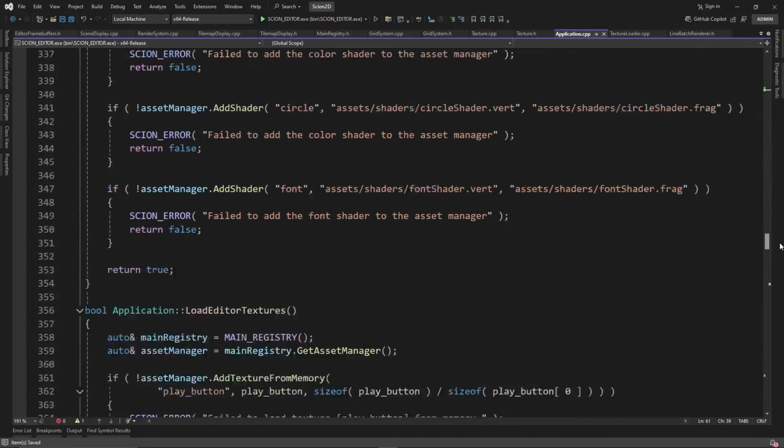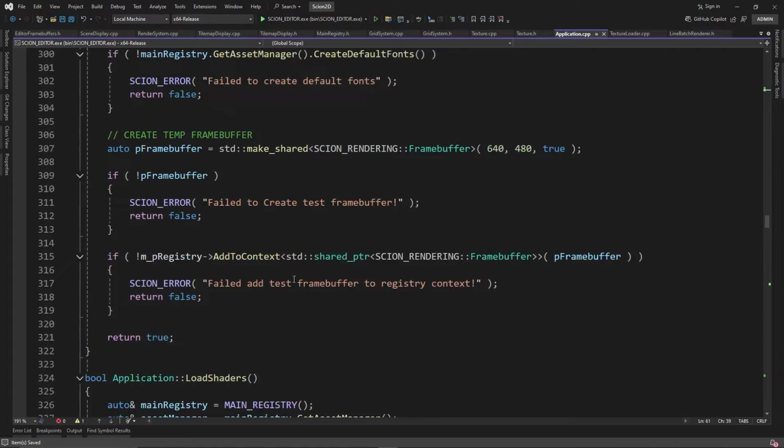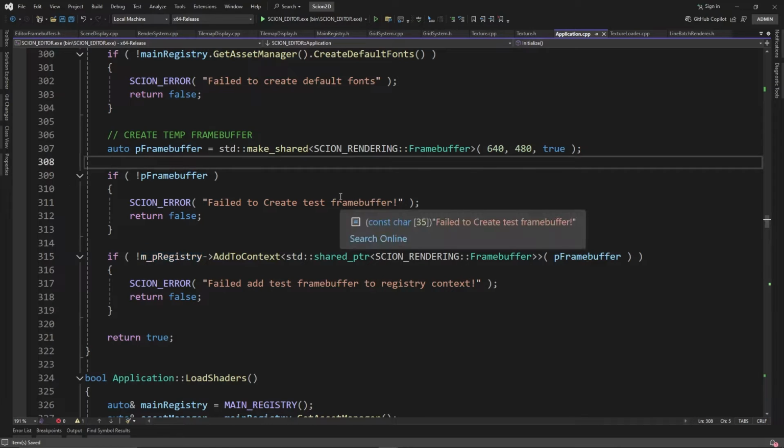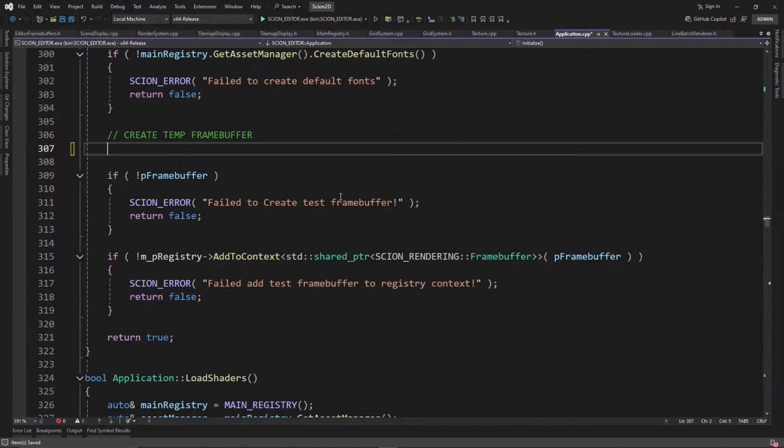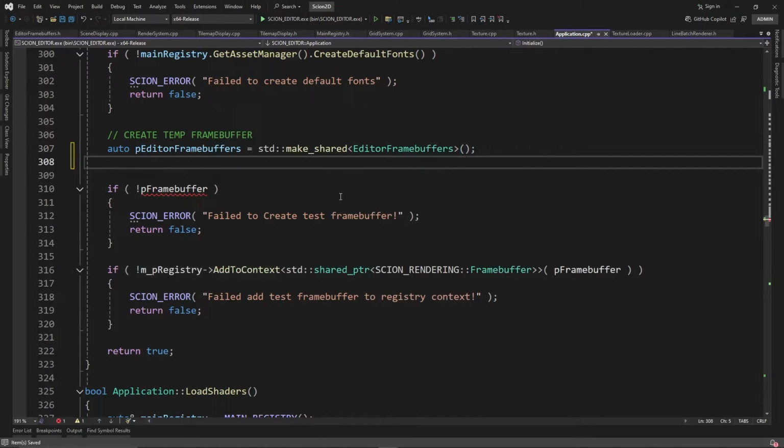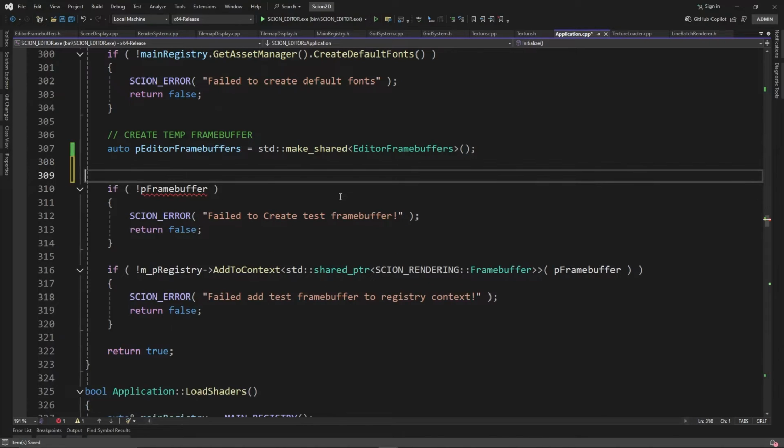Cool. And let's go down here to our frame buffer. So instead of adding it to this registry, eventually we can remove this registry because each scene will have its own registry. This was just temp stuff that we were adding in. So here, let's just get rid of this totally actually. Auto p editor frame buffers equals std make shared editor frame buffers.